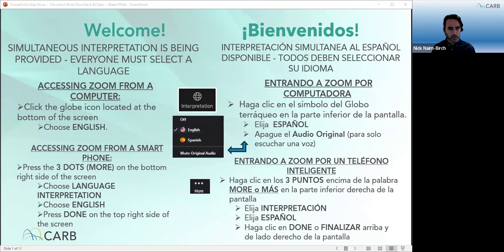Before we get started, we do have some interpreters joining us today for Spanish and American Sign Language, and we have some instructions you can see on the screen, and we'll have Johanna, my colleague Johanna, read those for you quickly before we get going. Good morning, everyone. So I'm going to go over the instructions first in Spanish, and then I'll review them in English.